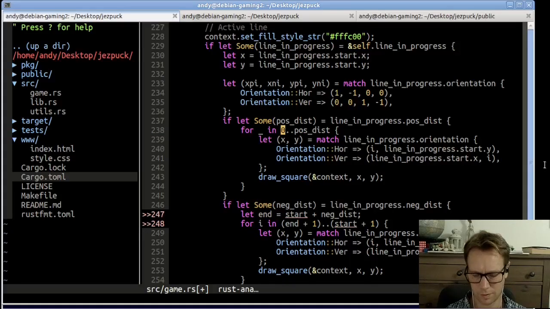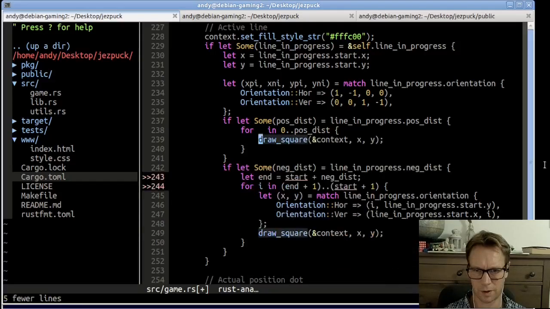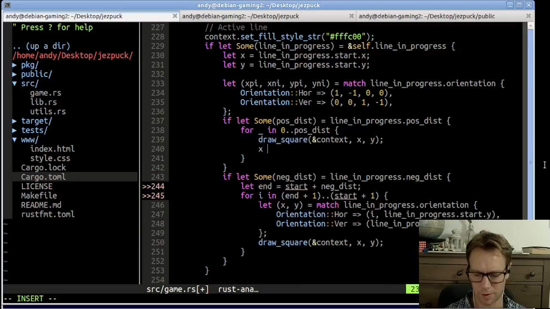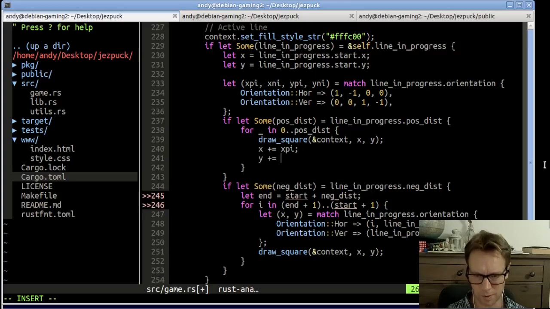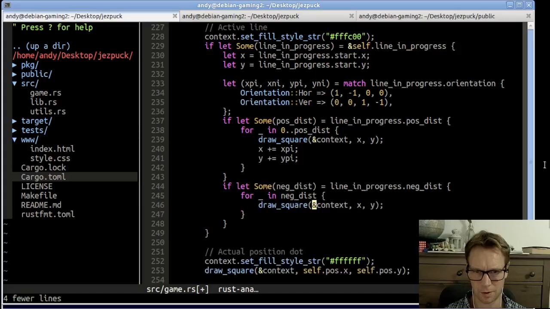Loop through, and draw a square at x and y, and then increase x by the positive increment, and increase y by the positive increment, like so. And then do basically the same thing for the negative, which I don't think we want to share the code here, but the code is simple enough now that I don't feel so bad about it. Draw the square and then add the negative increment.